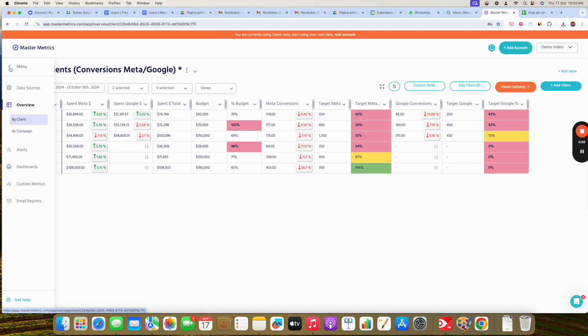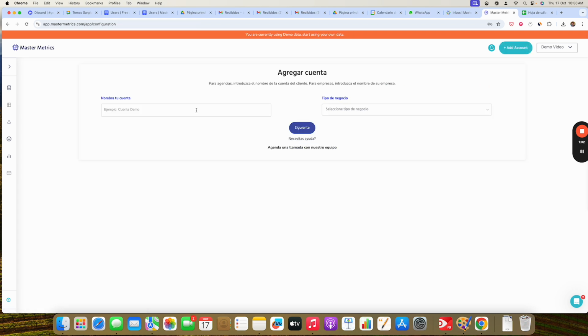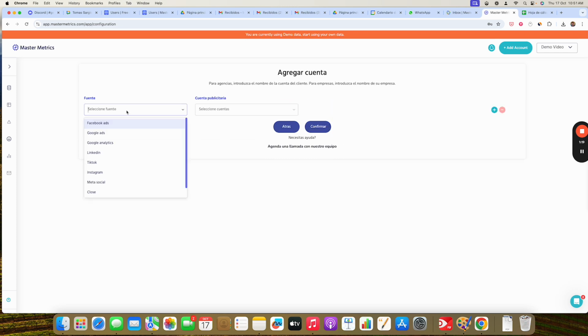But if you want to start using Master Metrics with your own data, what you have to do is go to add account here. You have to put in the name of the business, right? If it's your own business, or if it's a business you're running ads for, like a customer of yours, you put the name here. You have to choose what type of business it is, if it's lead generation or e-commerce. And then here you can add the different sources, right?